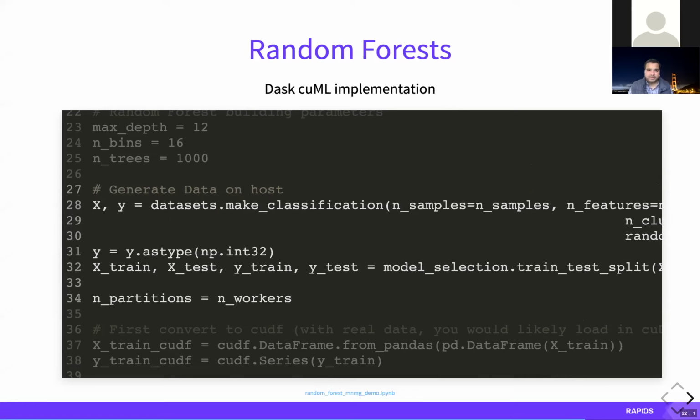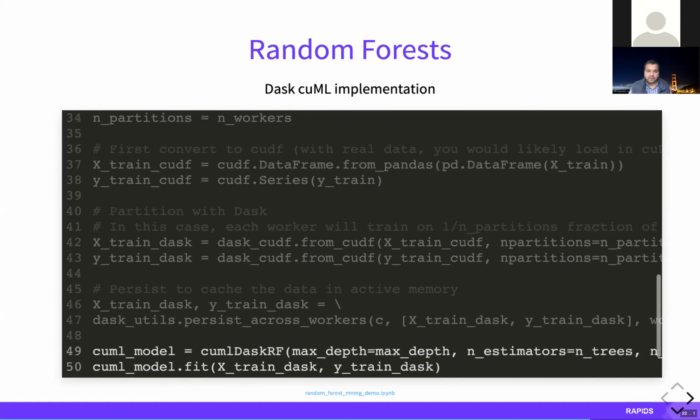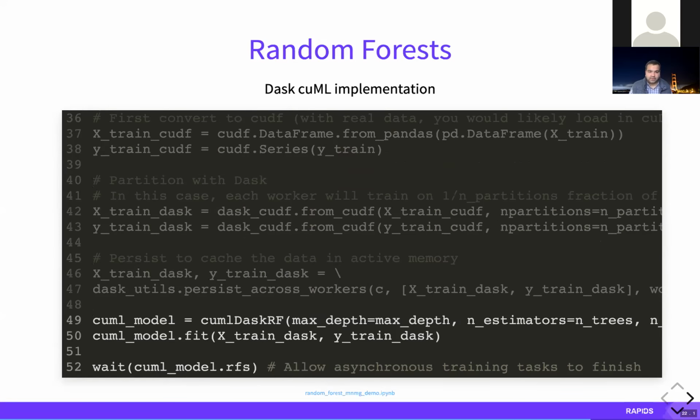And then moving forward, you have how do you convert your QDF data frame to Dask data frame, and then persist that in active memory. You basically are loading your data set onto the memory, and then all you need to do is just call the fit function and wait for the training to complete. So that's how easy it is to have Dask QML basically accelerate your model training.